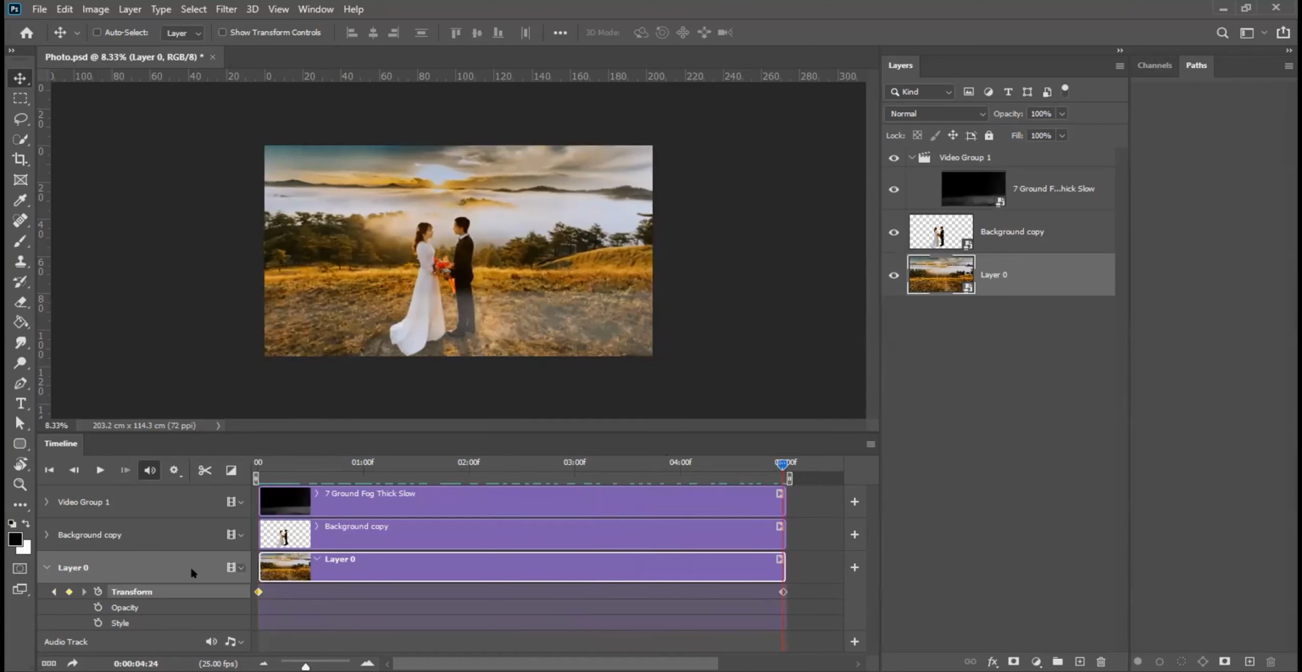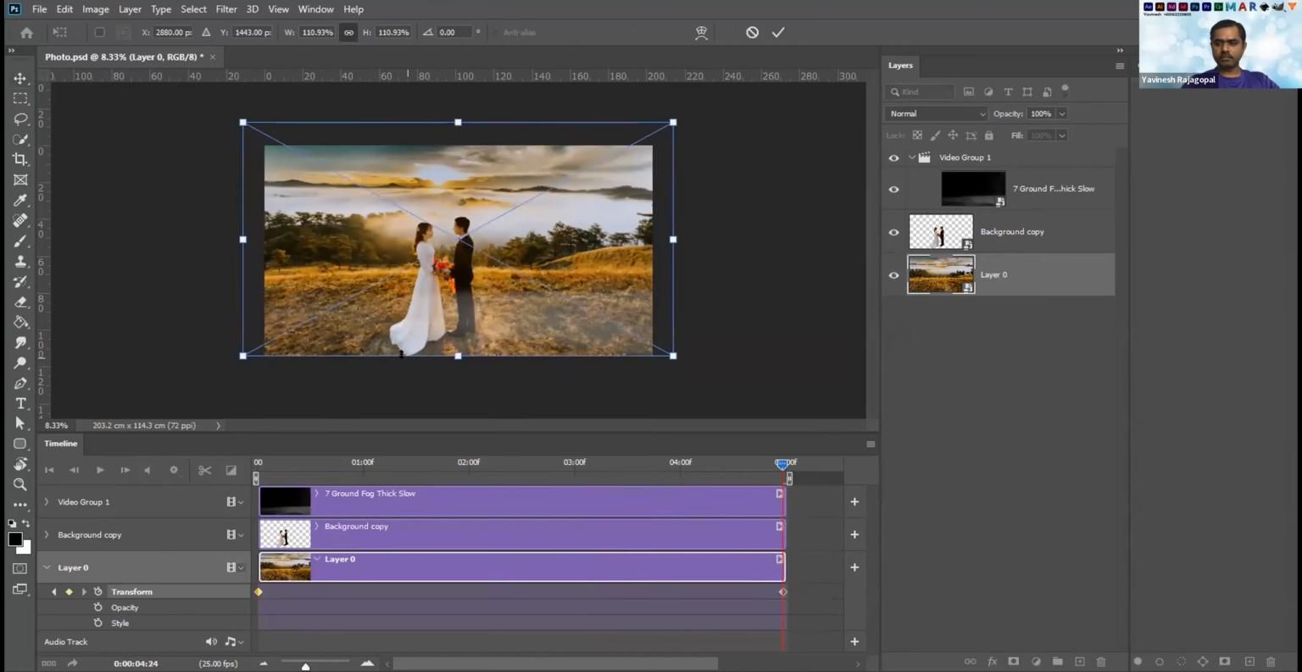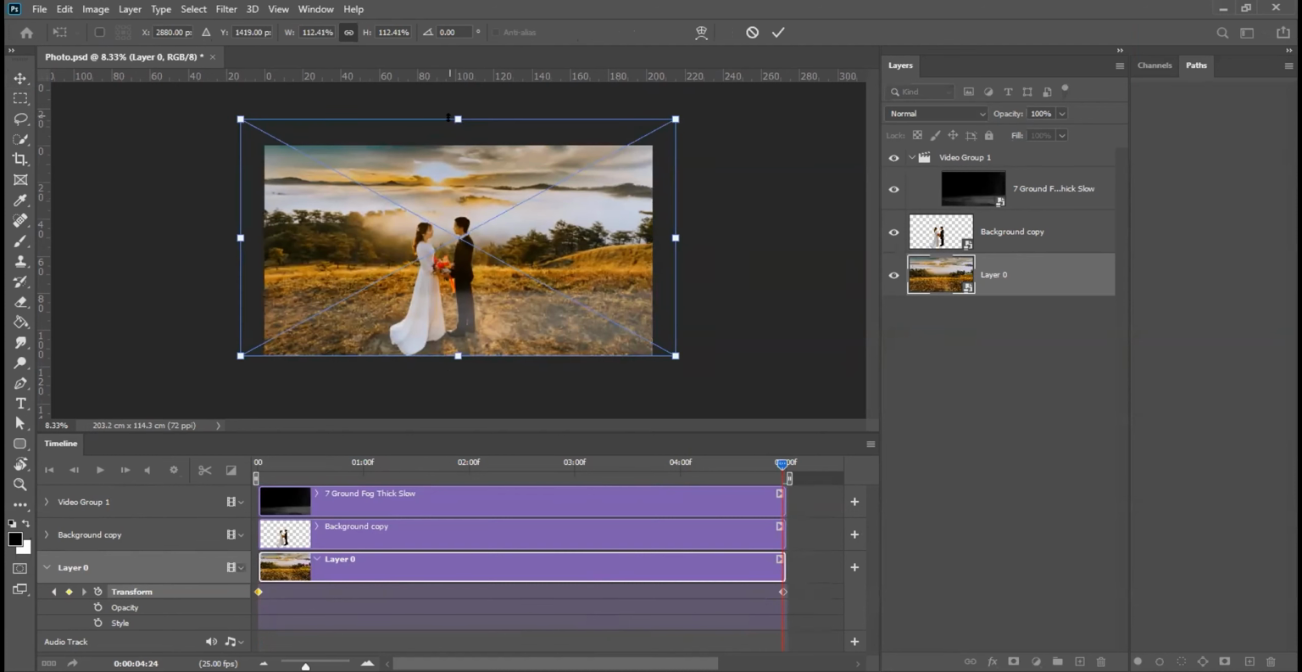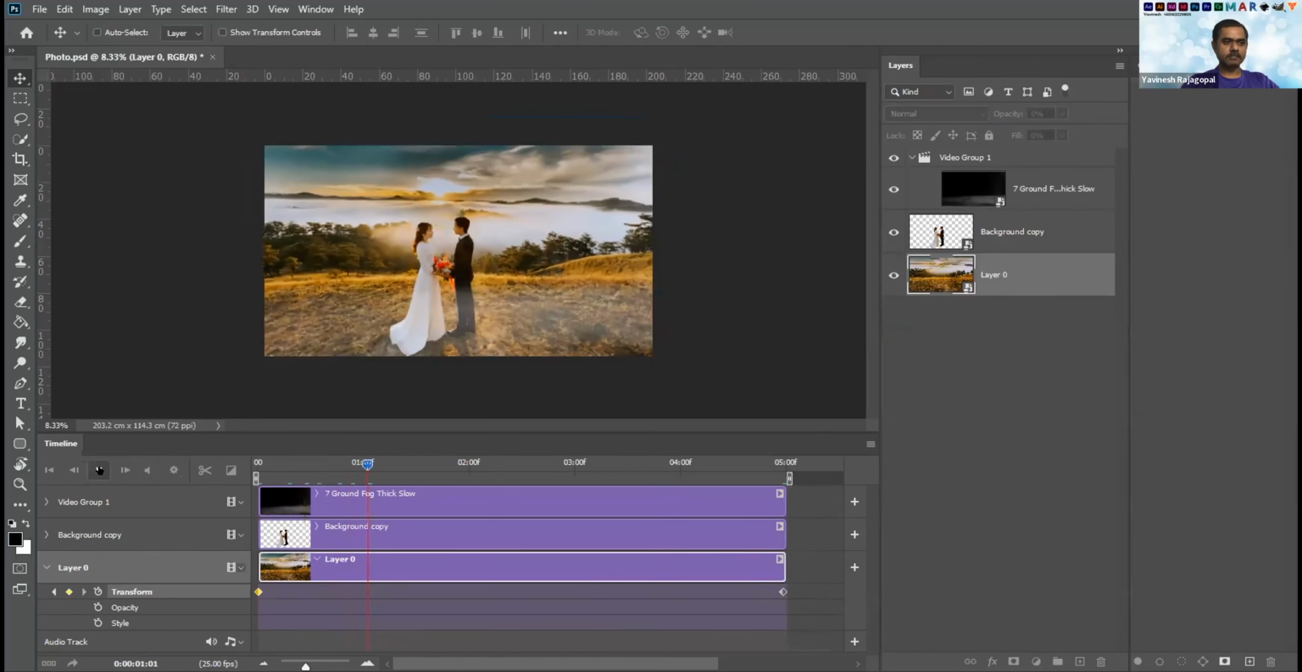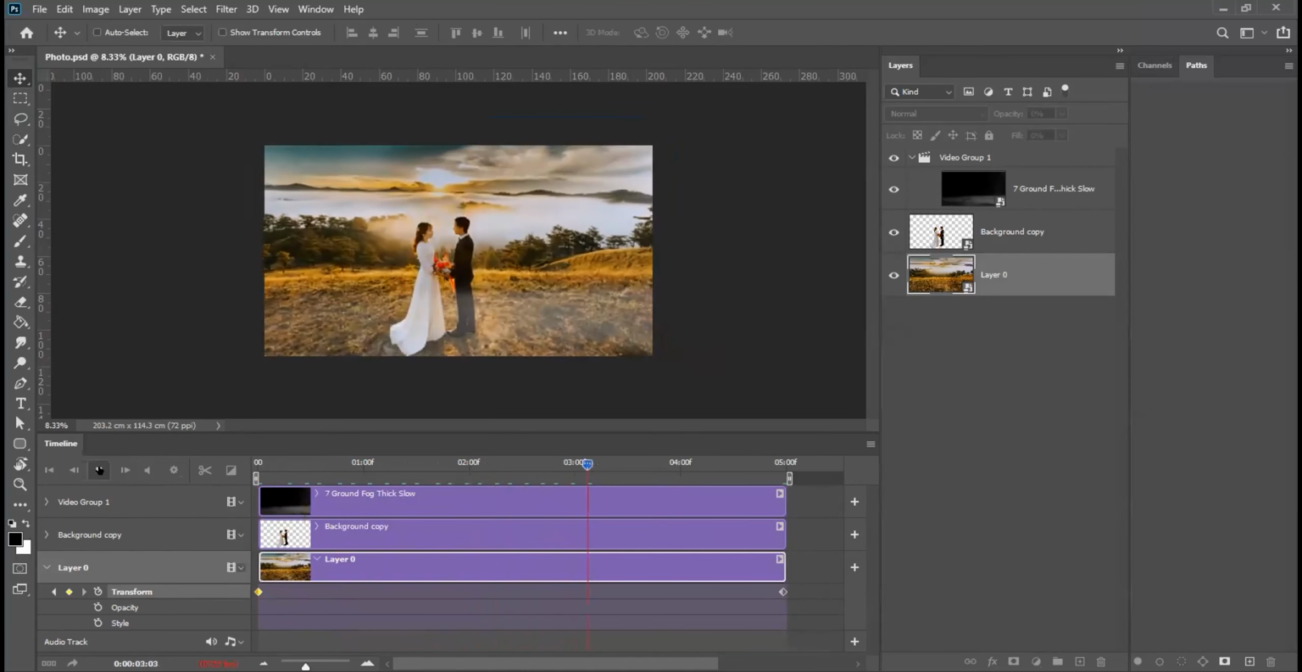Then you press Control T. Then you make it bigger from the top here. Can you see my cursor now? Click and drag the top area a bit only, not much. A bit only, and then press Enter. Then you play. Click the play button. Okay, thanks a lot.